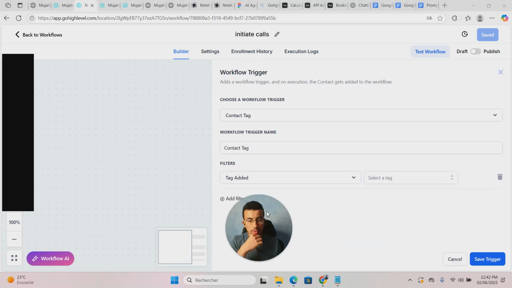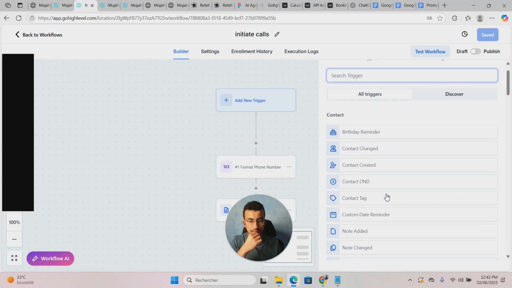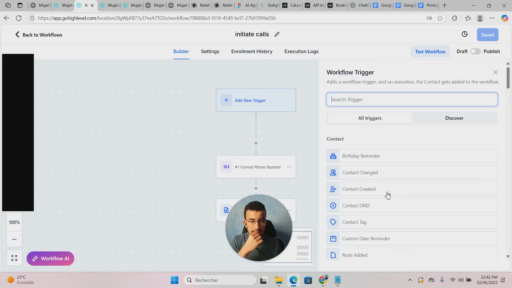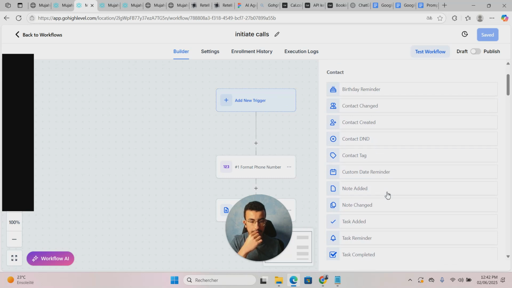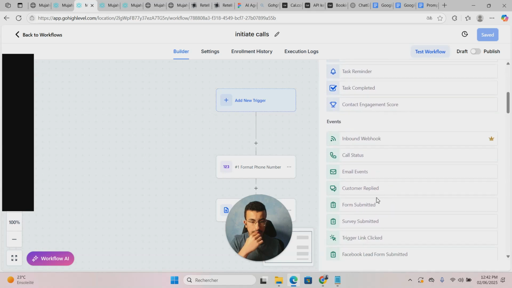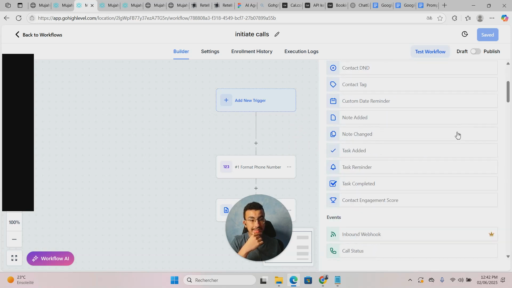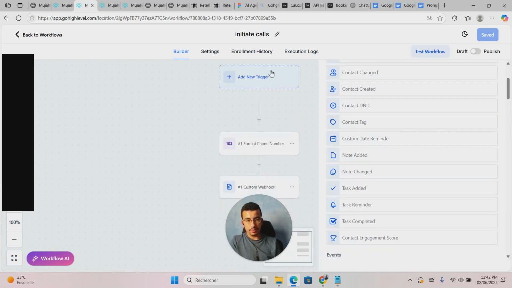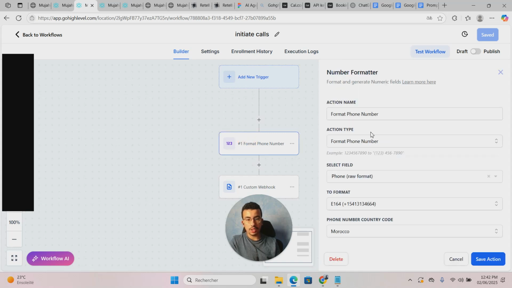Also, if for example a form is submitted, then call this lead that has just submitted the form. So you can choose whatever trigger you want, and then you need to format the phone number. I always do this step so I can be sure that the phone number is well formatted before sending the call to RETELL AI, because RETELL AI should have the right phone number in the right format, or it will not make the call.